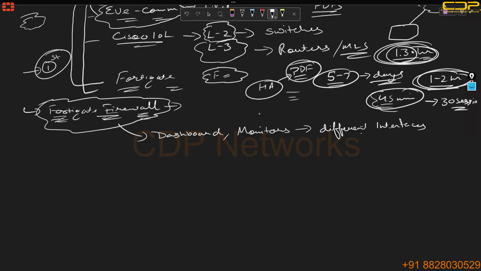We can say if we have changed the different interface, suppose we have taken different types of interface, then we can call it also a different type of deployment. These are the things that our next generation firewalls provide us.